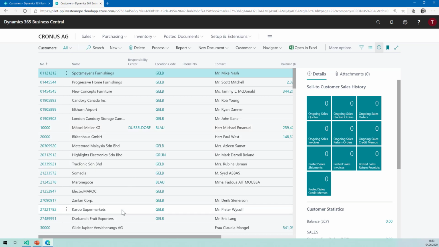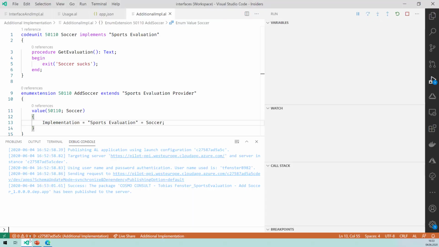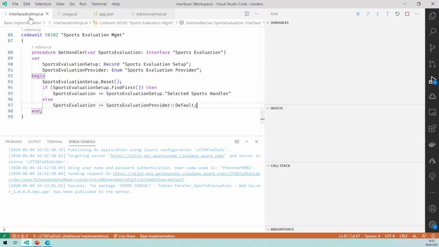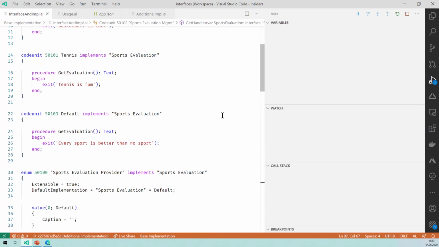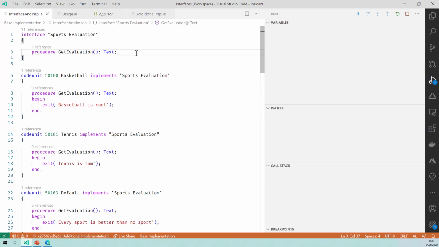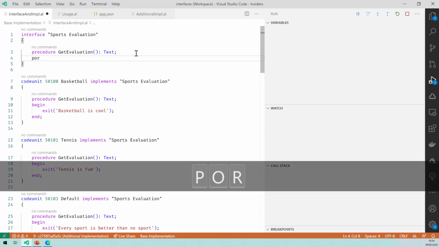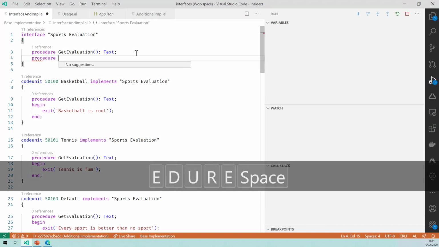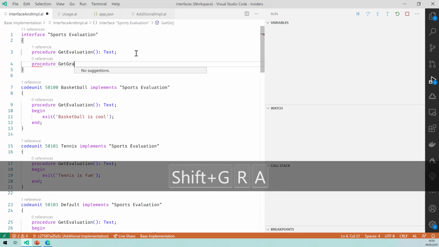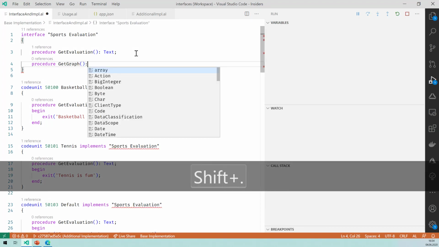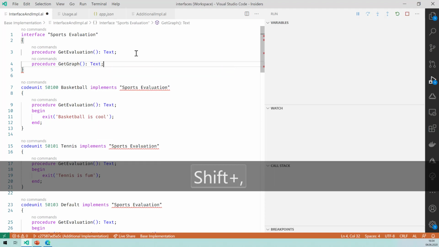The last thing that I want to show you as part of the demo is how we can add an additional function to the existing interface. And there are, as I said, two options. You can do a breaking change. So that would mean we go to our interface and we just add an additional procedure, get a graph, and it also returns text.